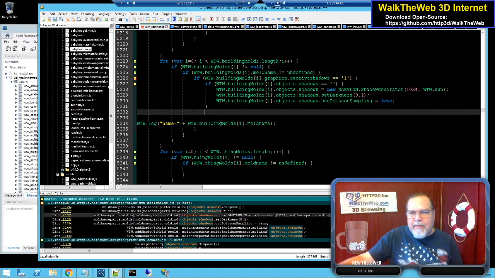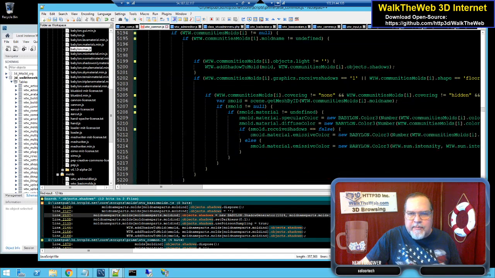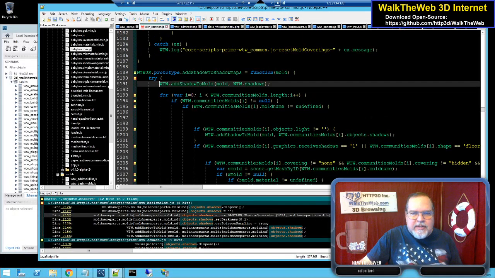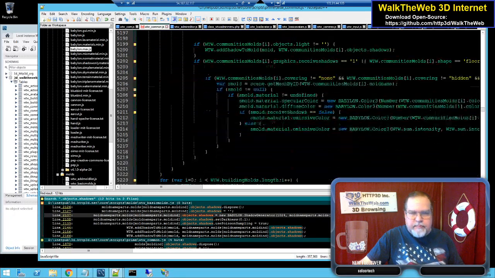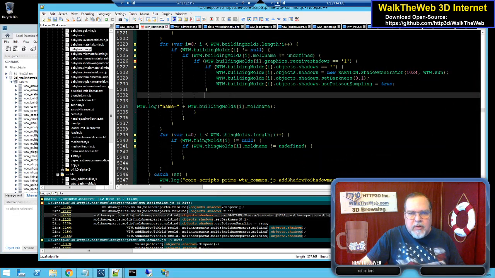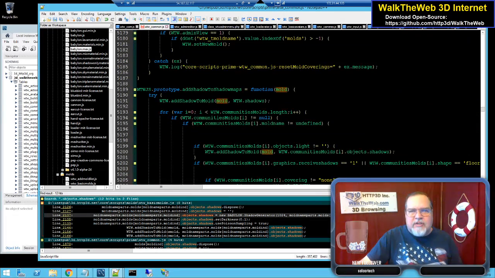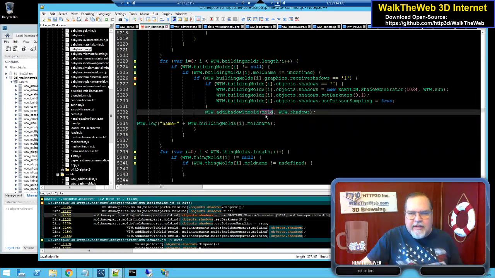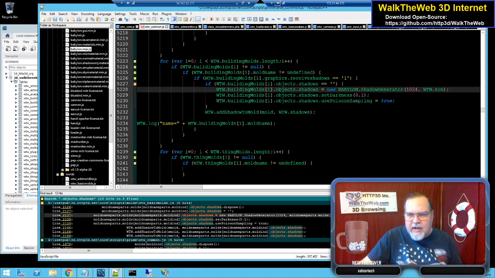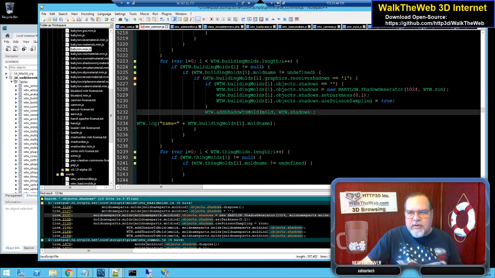That's the shadow map, and then the one we're going to add to it is just like what we did here. We're going to go here. We're adding the mold that we just created. So it's going to be whatever mold was created, and it's going to come in here, and then this right here is going to be the shadow map that it adds to.